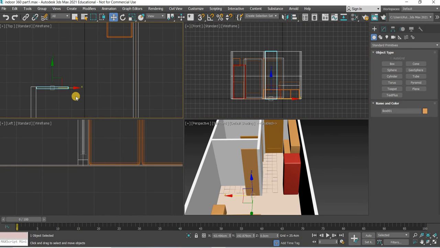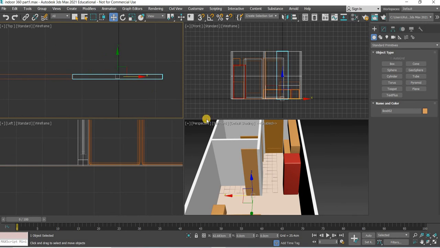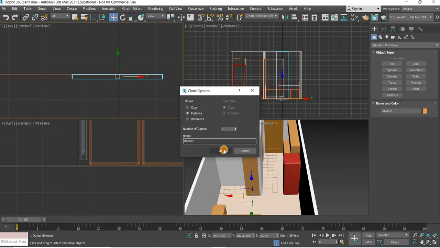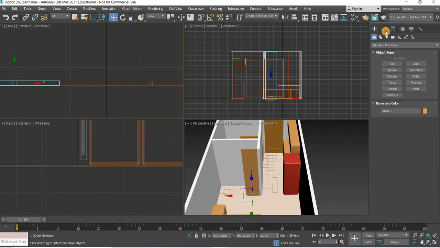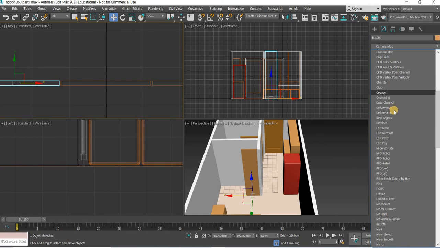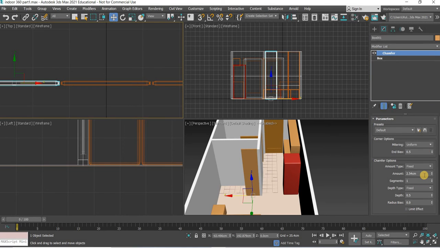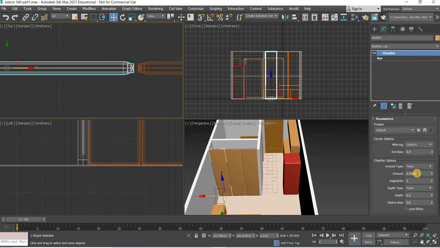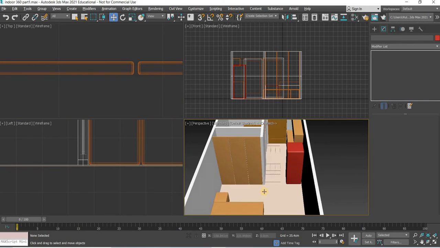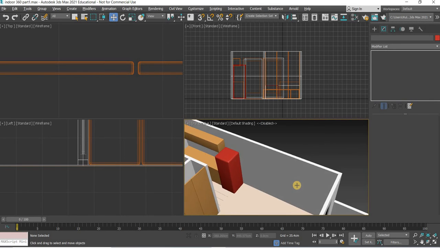And we will copy 3 of these. So I'll copy 1 and then I'll instance it and say 2. Okay, so I'll space it a little bit. And because they are instanced, we can select any one, and then we can add a chamfer to that also. Then the chamfer value has to be much lower, so 0.5. Alright, so we got the wardrobes and everything else is done.